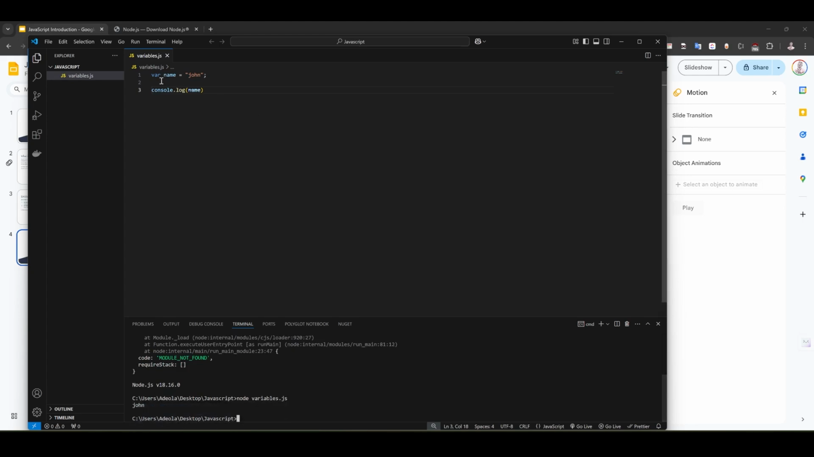So name is equal to John, and a variable can hold more or less any type of value. This is a string. We'll get there later. We'll talk about the data types in JavaScript, but for now we're talking about variables.